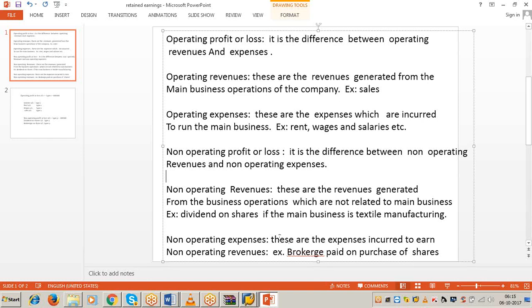Then non-operating expenses. These are the expenses incurred to earn non-operating revenues. Example, brokerage paid on purchase of shares. So in order to purchase the shares, you paid some commission to the stock exchange member. So that is called non-operating expenses.